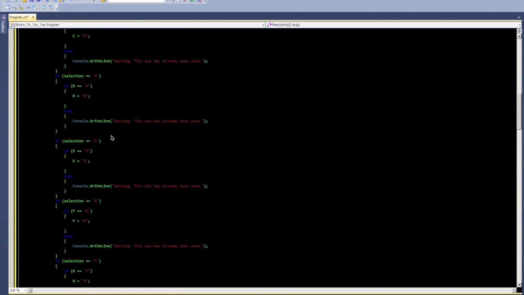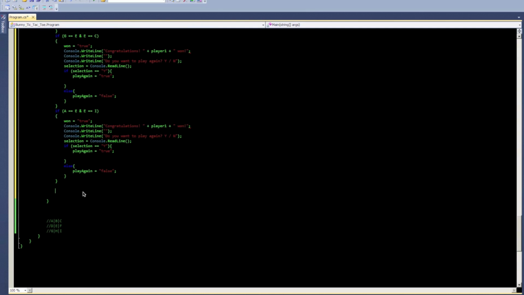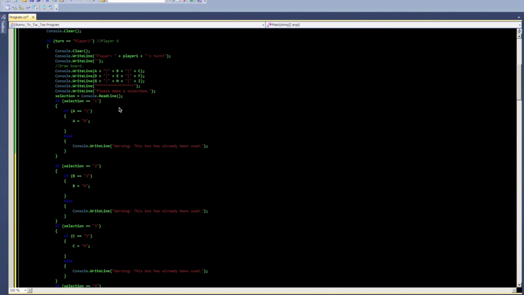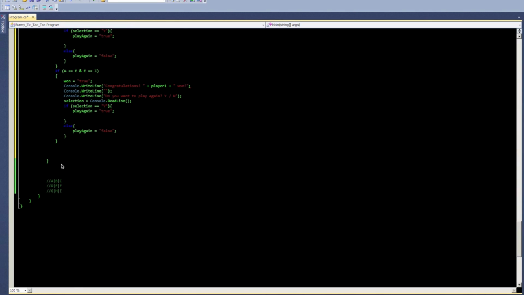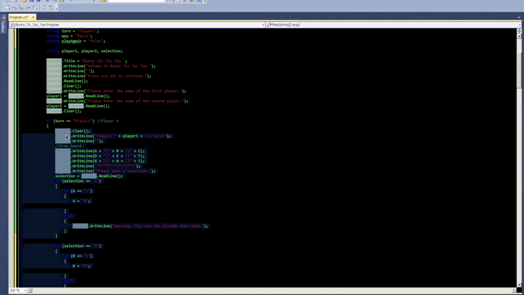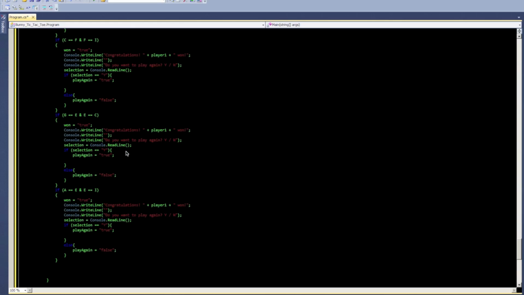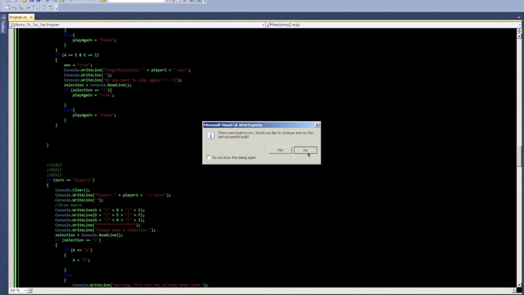Alright, now for the other player, we pretty much just use the same code. It's just we do if turn equals player 2. I think it's here. Nope. Here. Okay. And copy all this. Here. Alright, let's just make sure that this works. Uh-oh.